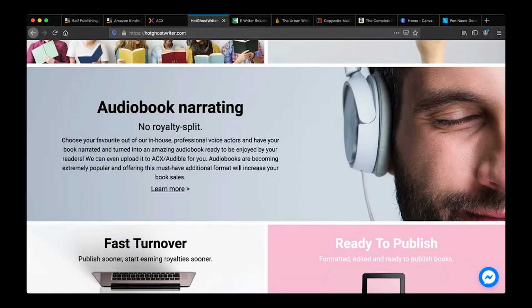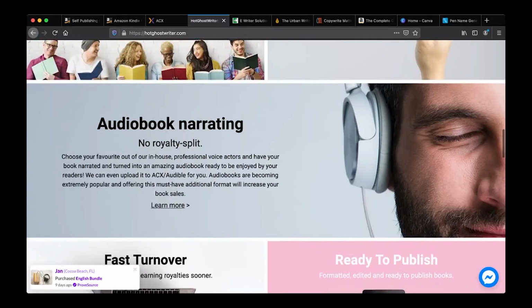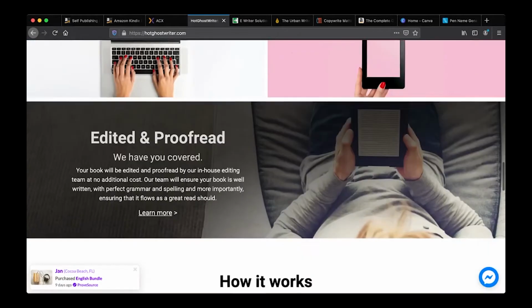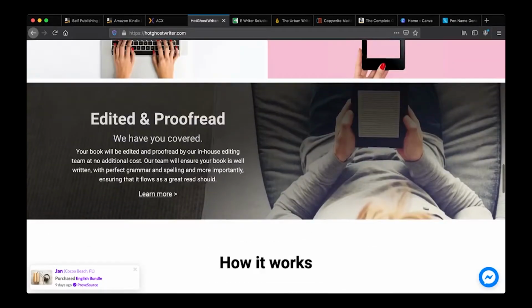They also have audiobook narrating, which is pretty cool. They offer their service in-house, so you don't have to look for another person to do it. They find the writer and the audiobook narrator for you. I'm not sure how much it costs. It could be expensive. But let's see their pricing.